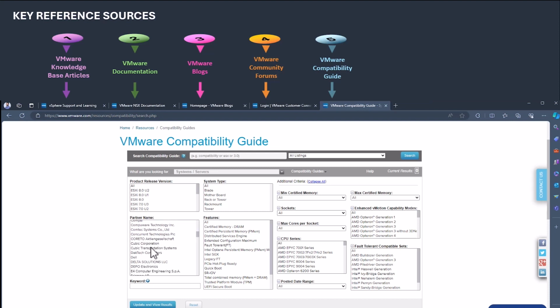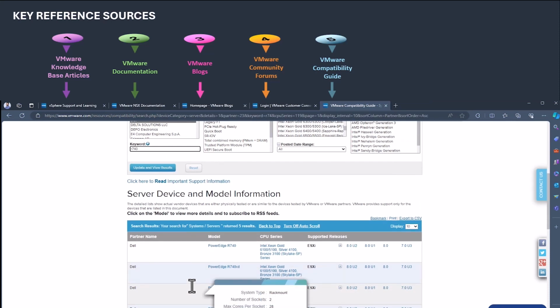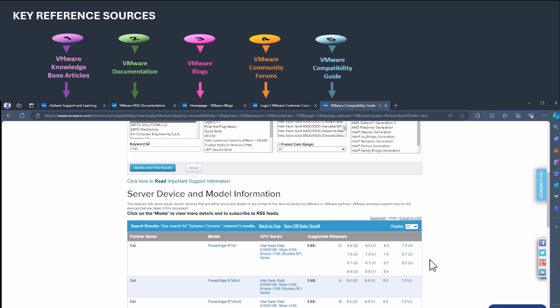If you want to find the supported VMware version for the Dell R740 with processor Intel Xeon Gold 6100, you can check the compatibility as follows. According to the VMware compatibility matrix, the selected server supports VMware version 6.5 U3 to 8.0 U2.